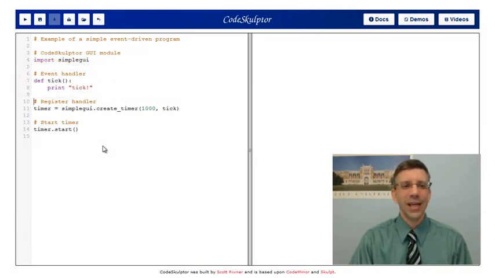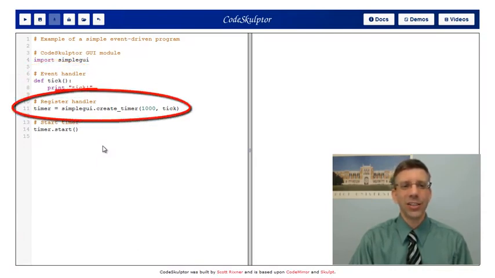Okay? Next, on line 11, I'm going to actually register the handler. So this is where Simple GUI comes into play. I'm going to call a function in the Simple GUI module called createTimer. And as the name implies, this is going to create a timer. The first argument is the number of milliseconds that you want to occur between each time the timer fires. All right, so I put 1000 here. That means the timer event is going to occur once every second.